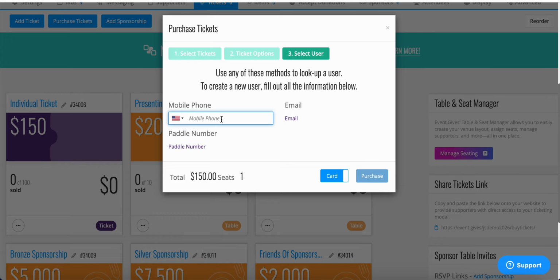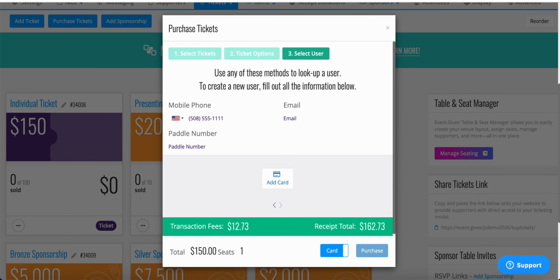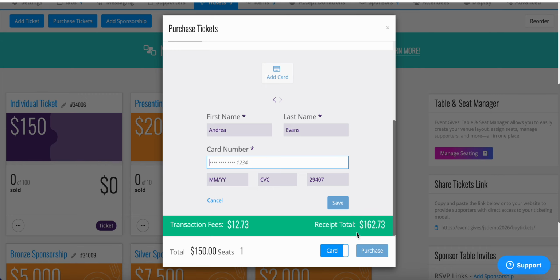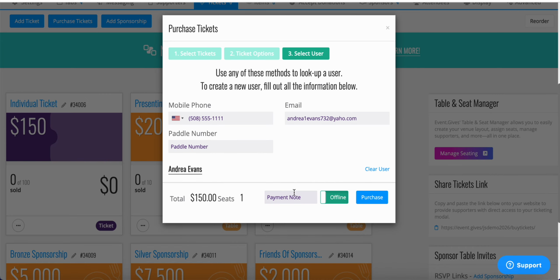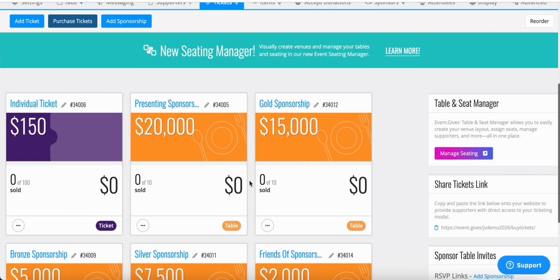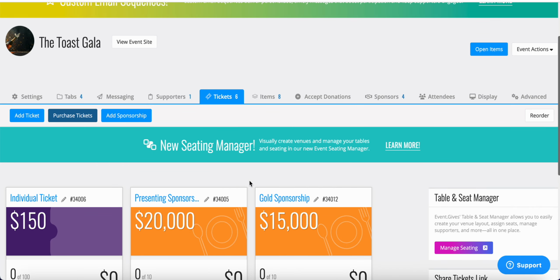From here, we can input the cell phone number or email address of the individual. And it looks like Andrea already has an account, and she actually wrote me a check. So instead of charging her card, which I could do by clicking Add Card and typing in the information here, I will toggle this to offline and go ahead and include that check number, and I'll click Purchase. And Andrea now has a ticket to the event.